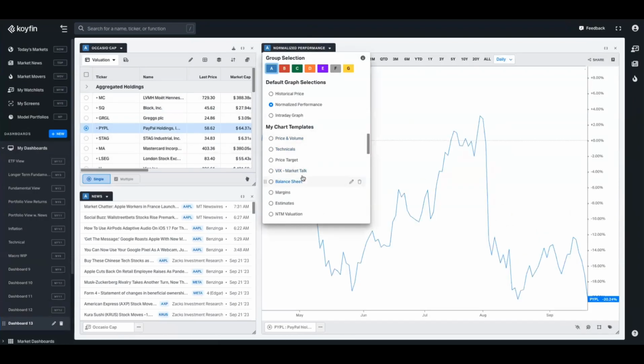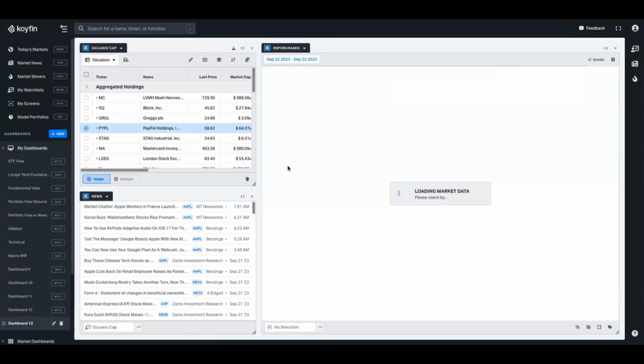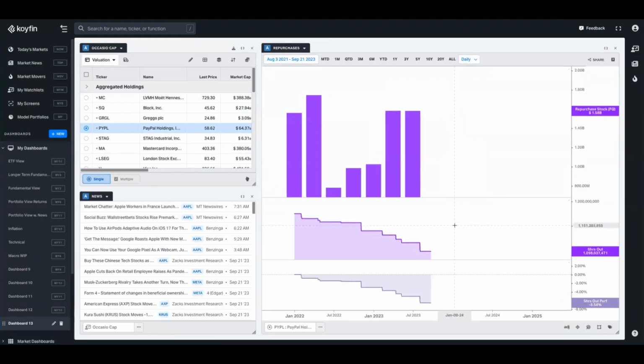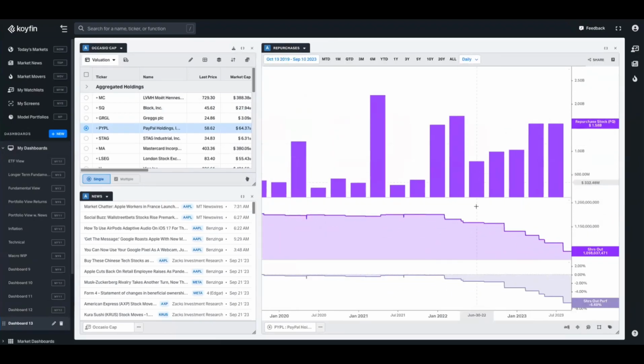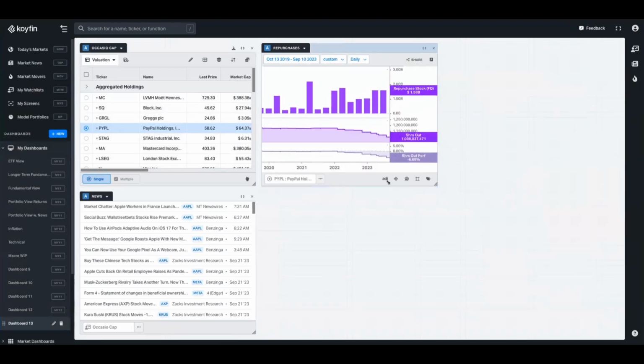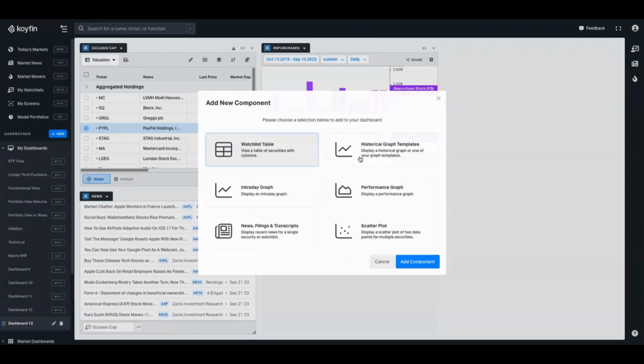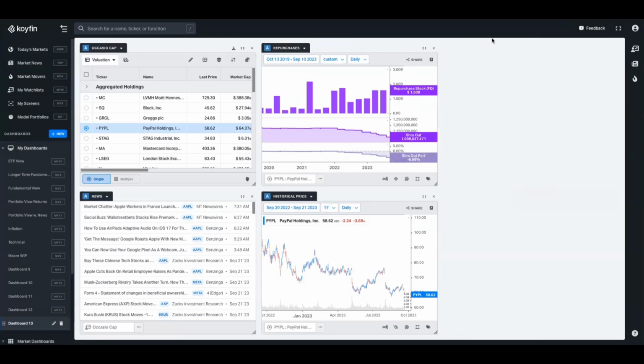But if you've taken the time to build templates in Koyfin in the charting tool, you can now populate those in your dashboard as well. So remember that repurchase history one that I showed you. We'll go ahead and build that view for PayPal. I can then decrease the size of this chart in the dashboard. I can add other templates in here as well and build something that looks maybe like this.